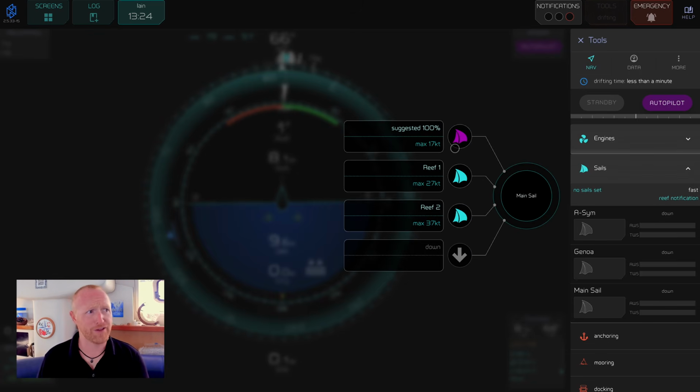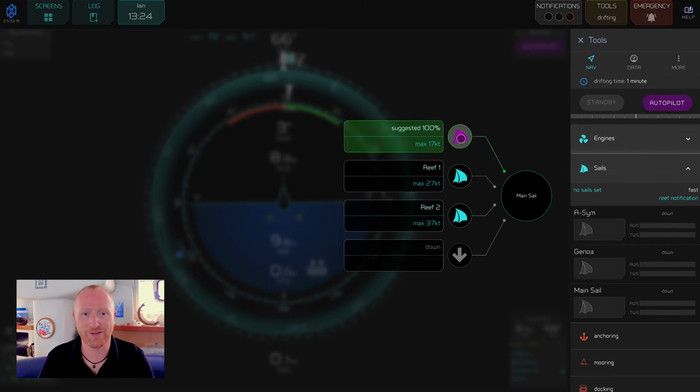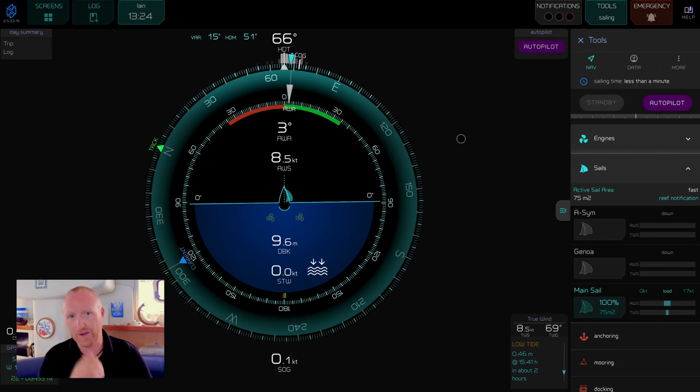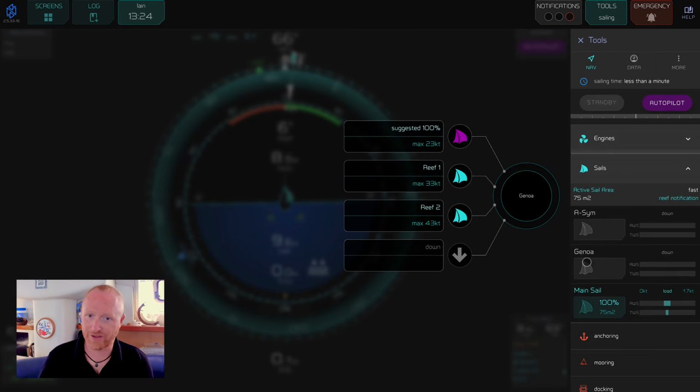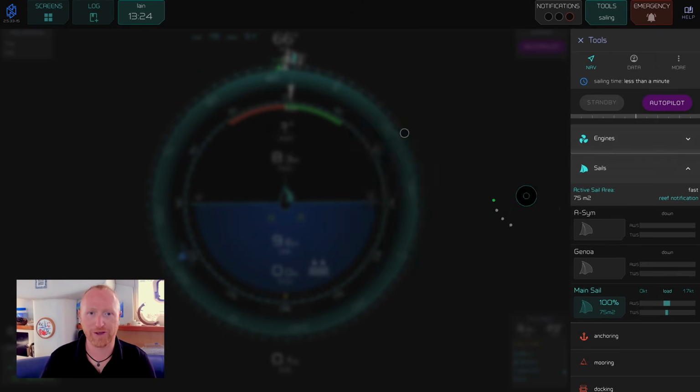I think the manufacturer of this boat suggests 20, but I like to be a bit more conservative. And then we have Reef 1 and Reef 2 and obviously drop all sails. So right now we'll take the suggestion of 100% of the sail. We'll lift our mainsail all the way up. We'll do the same for the Genoa. And again, it's suggesting with these light winds, we can go 100%.